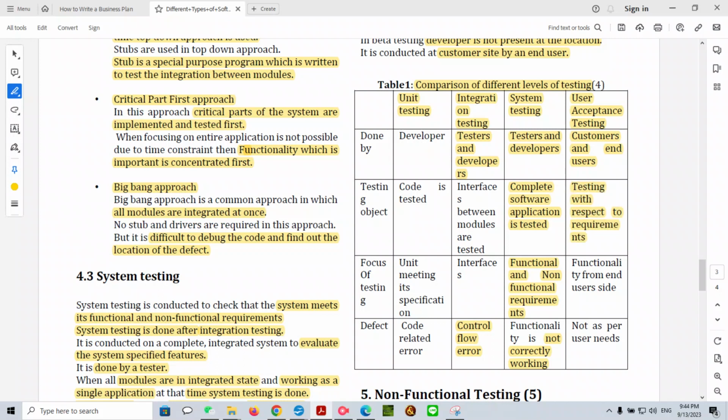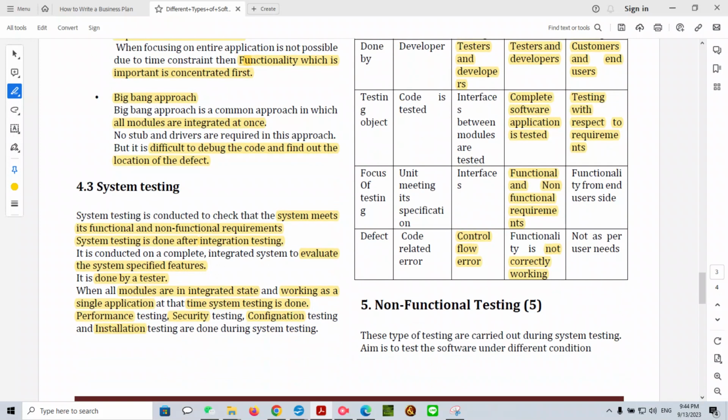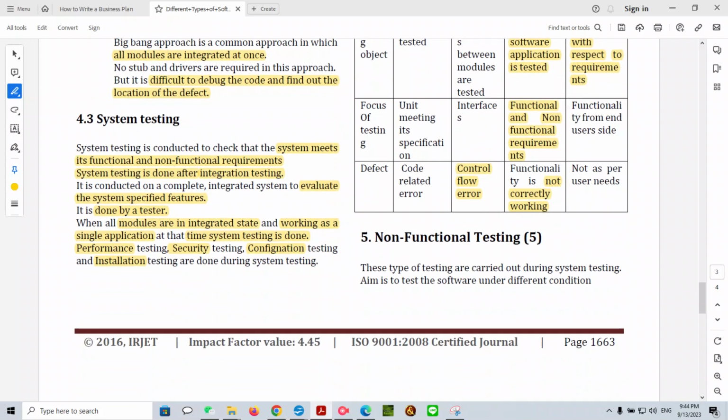Testing an object is testing with respect to requirements. The focus of testing is functionality from the user's end. Again, we have the user end. And then defects, as per user needs, meaning there shouldn't be any defects. Okay, there's error reporting and error reports.